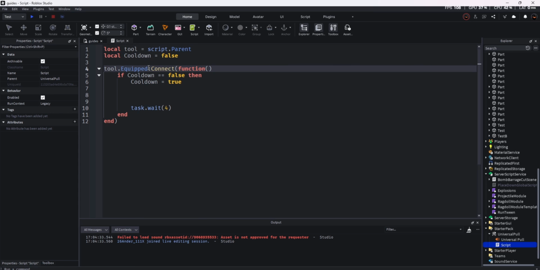Now tool.Equipped is an event. Events allow you to use this Connect method, which allows you to fire functions whenever this certain event occurs. And the event we connected to this function is the tool.Equipped event. That means every time this tool is equipped, it will fire this function every time. Now every time it fires, we want to run our tool, right? We want to use our ability.